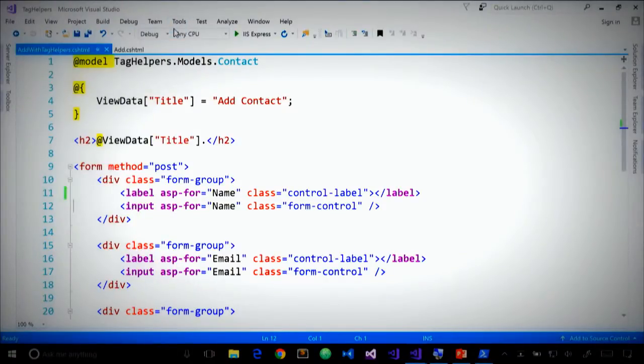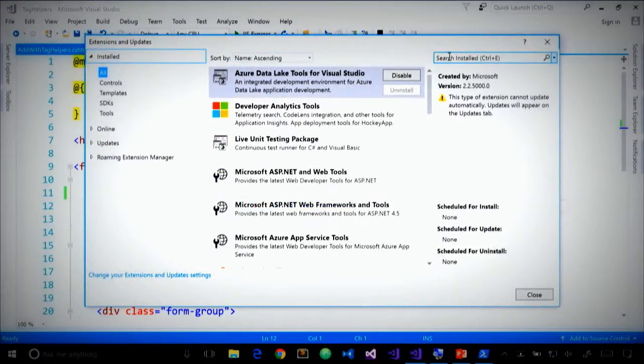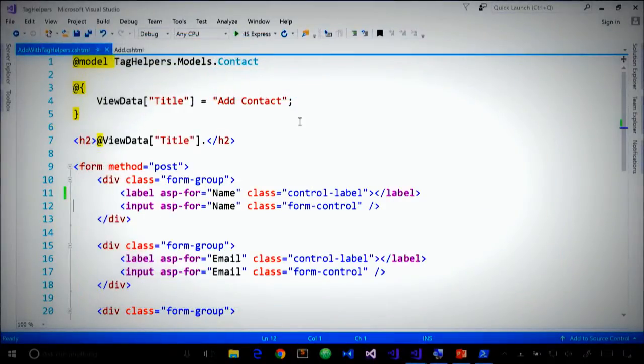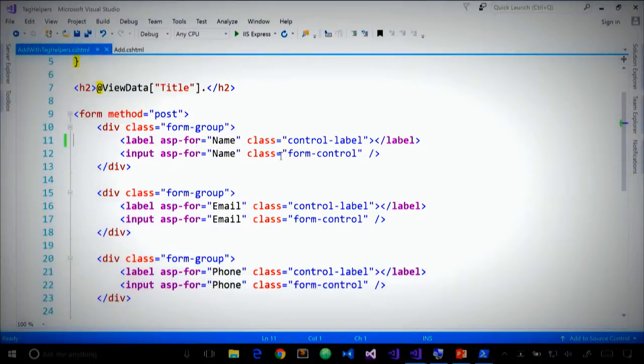So if you go to Extensions and Updates, and I'll search for my install, and I'll type in Razor here. So Razor Language Services. Go search for that extension and install it, and you'll get this nice editor support for tag helpers.